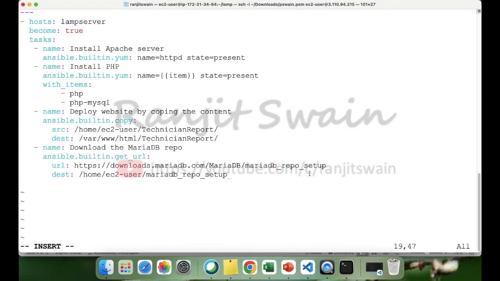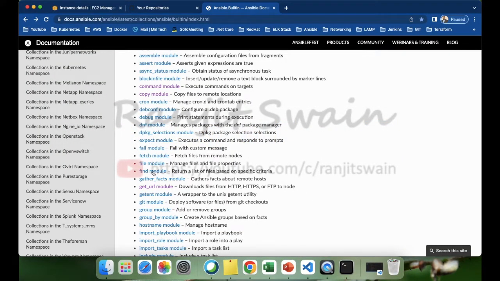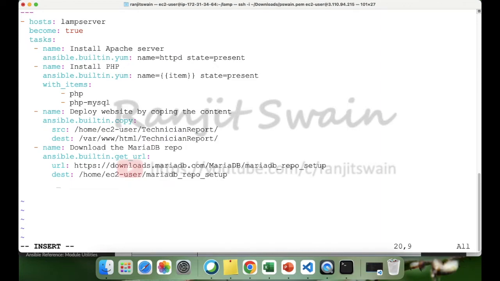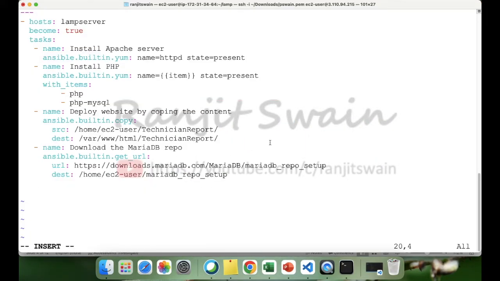Okay, now you can see the get URL module also here. Now what I need, we need another task to set off the versions. If we go here and check, we need to set off the versions. Okay, so let me just add another task called, so I'm going to use the command module. Okay, I'm going to use the command module here.